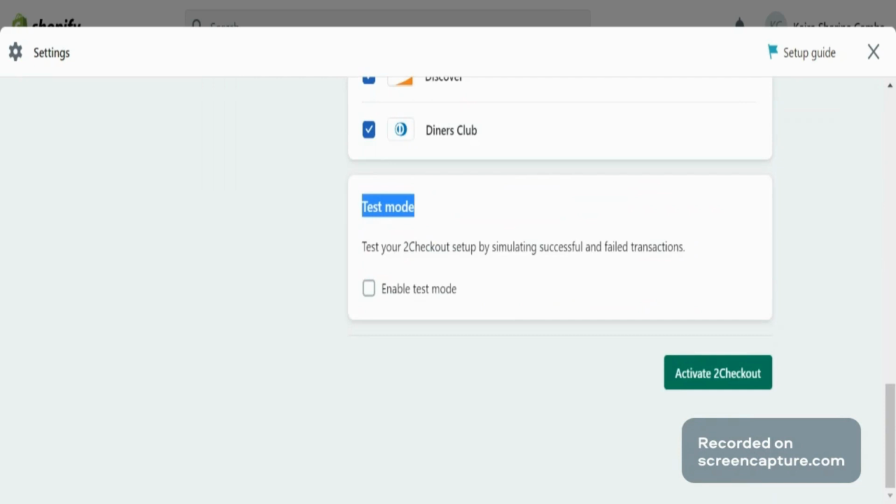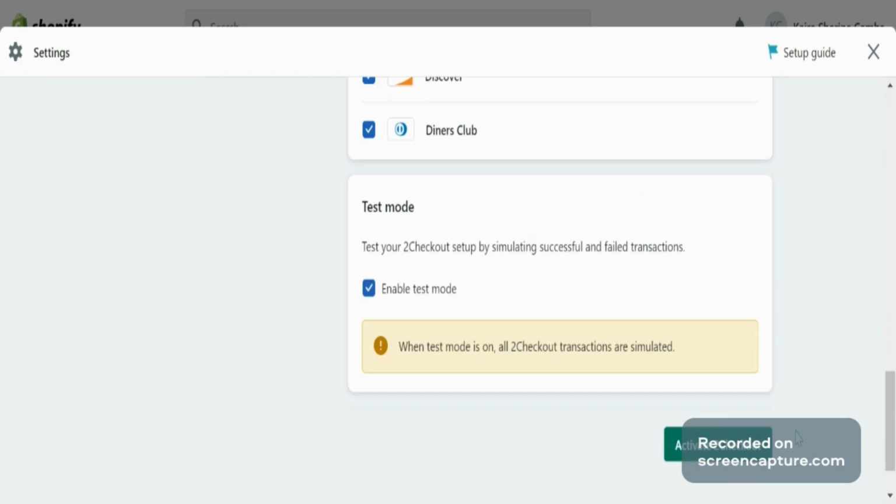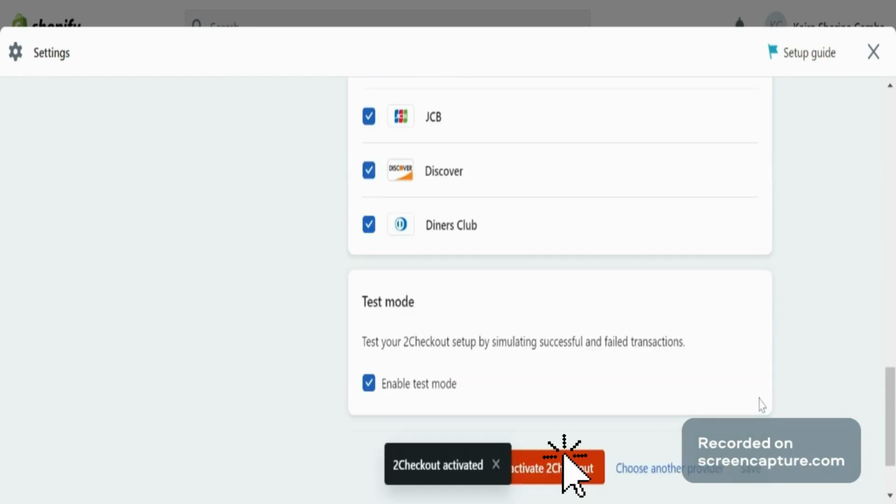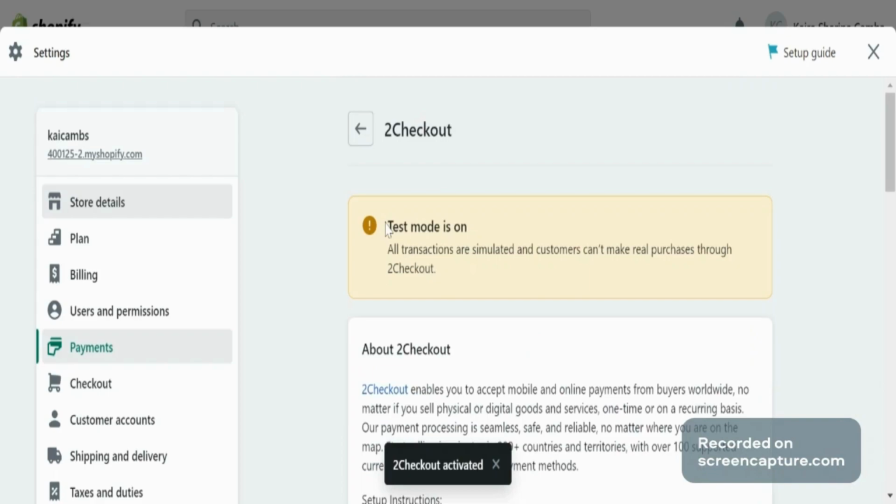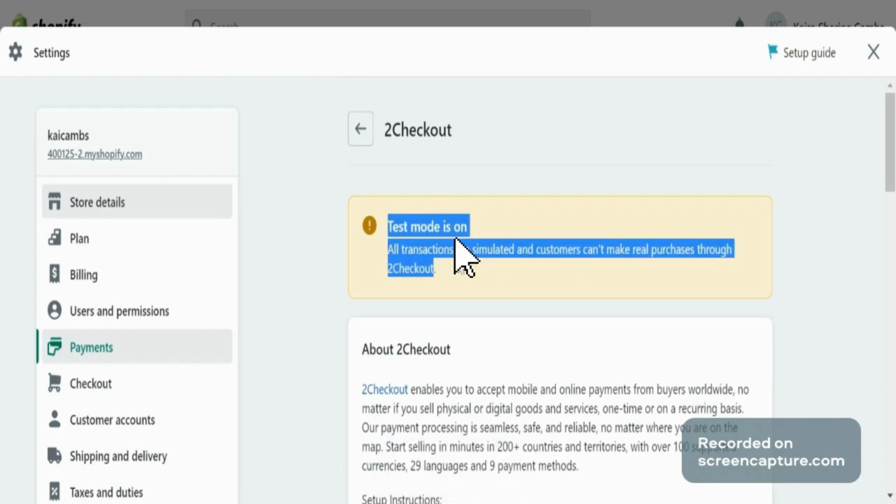You can even test your 2Checkout setup by simulating successful and failed transactions. So let's go ahead and enable test mode and click on activate the 2Checkout account. There we go. As you can see, this test mode is on. All transactions are simulated and customers can make real purchases through 2Checkout.